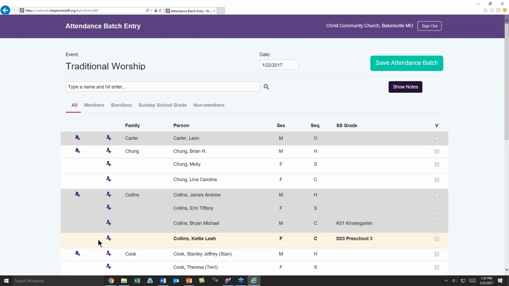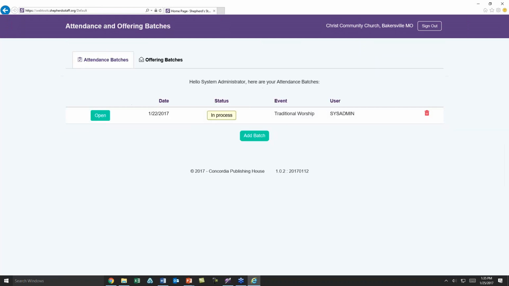Either one would work, and that would save my batch. So I'm going to say Save Attendance Batch. Then at this point, you'll notice how the batch says it's open, and it says in process. In process means that I'm working on it, and this batch cannot be downloaded to Shepherd staff at this point in time. So it's only accessible here in WebTools, here on the website.